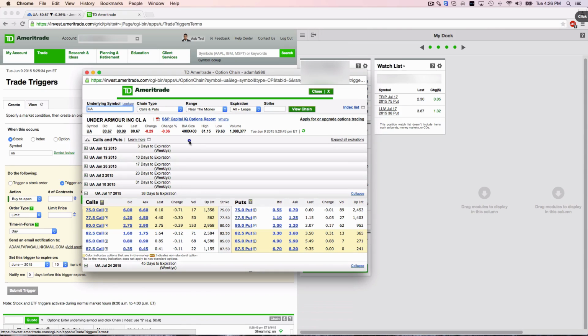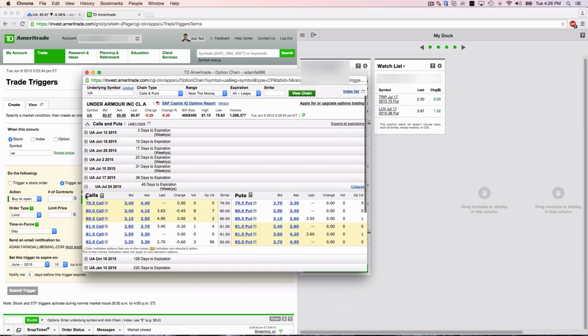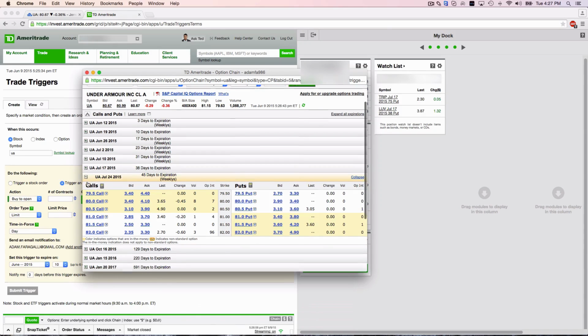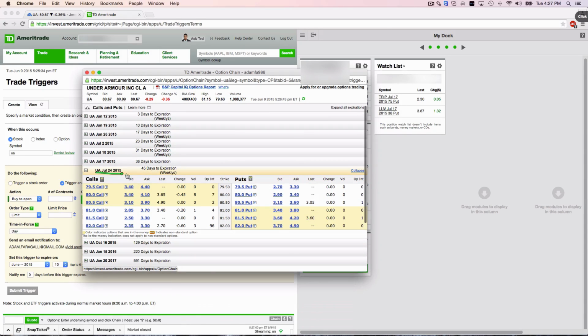And just really breaking down very quickly here, this is pretty simple. So you have your underlying symbol. You can select here calls and puts, range, near the money, all at the money, whatever you're looking for. This one will be at least July, probably a little bit later. So here's July and here's October. So I'll probably do late July on Under Armour specifically. And I'd be looking to buy this one. But this open interest is only 2.